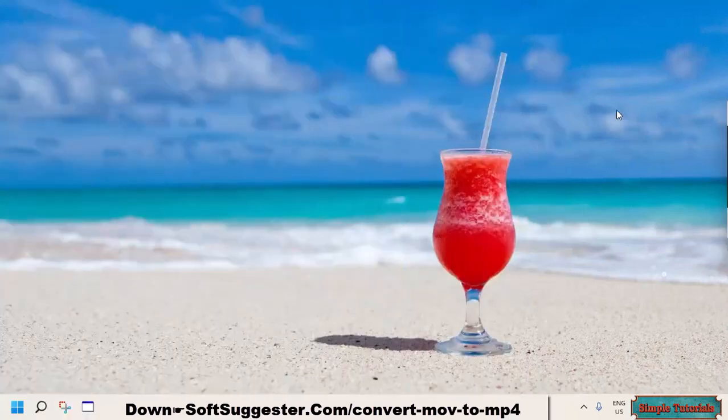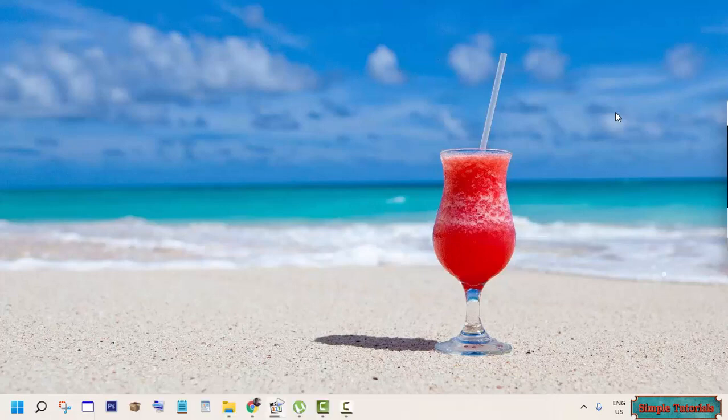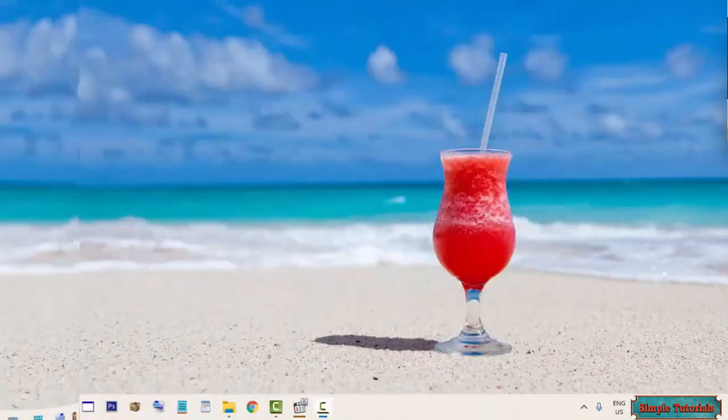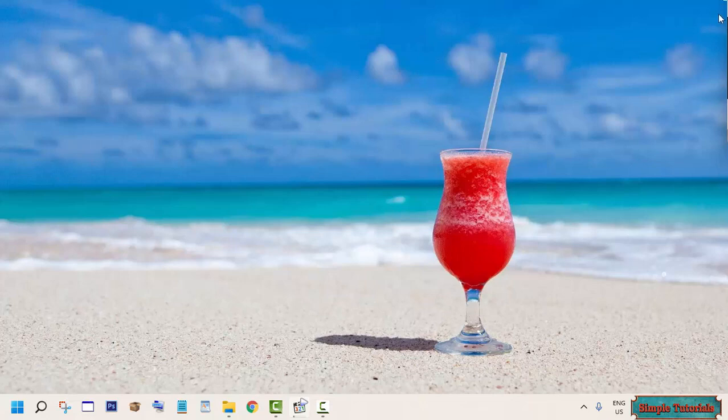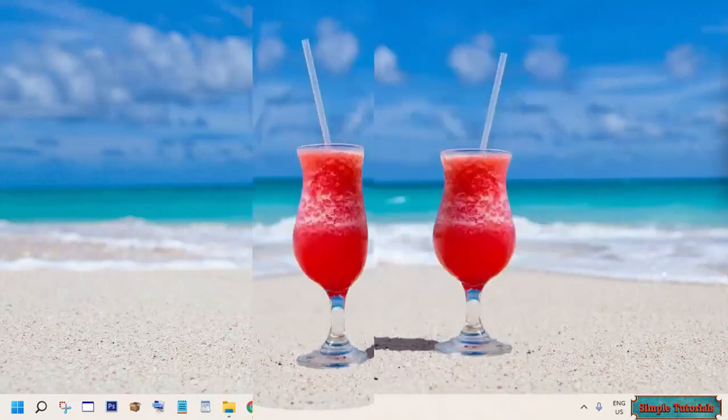In this guide, we will teach you how to convert MOV files to MP4 file format for free on Windows. This MOV to MP4 conversion tutorial has been made on Windows 11, however, you can follow this guide for Windows 10, Windows 8, Windows 8.1, and Windows 7.